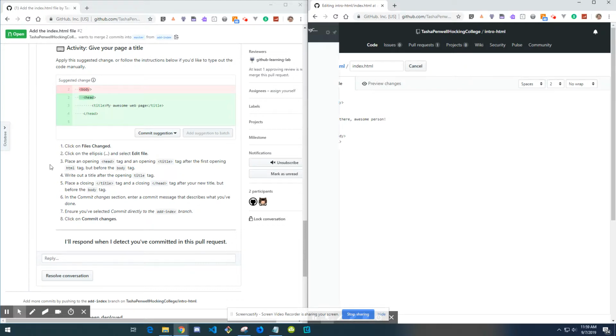So we did that. Step 1, step 2. Place an opening in the head. Okay. So we're going to place an opening head tag, an opening title tag after the first opening HTML tag. So put some space in there. I'm going to mimic the line items as it is here, just to make it easier so we get further on down. Head, title, my awesome web page. Title.